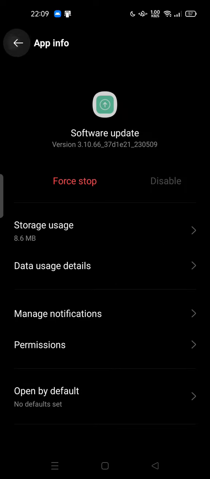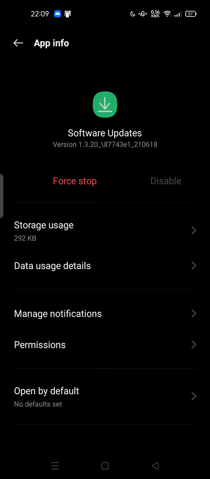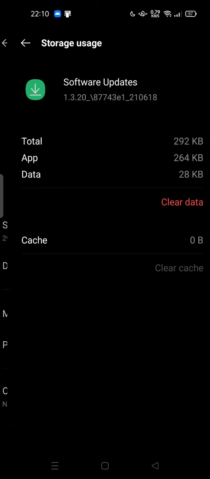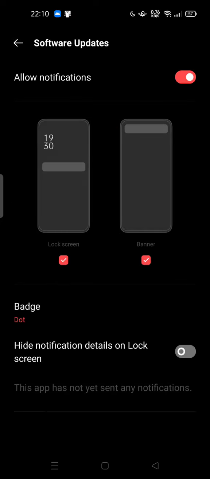So if you have two software updates here, the second one with the S software updates, you can force stop again and clear cache and clear data. Also, you can turn off the software updates notifications.